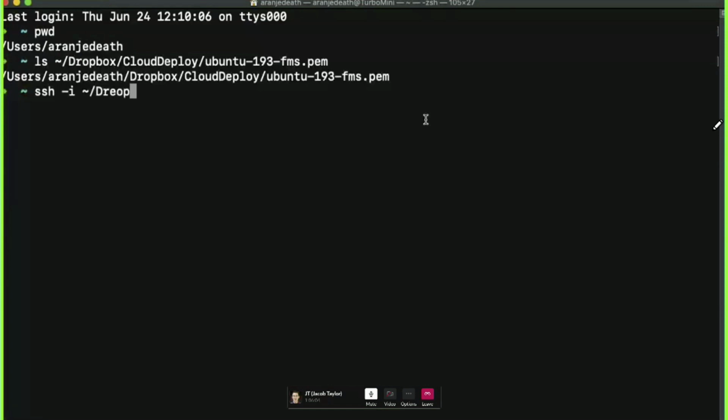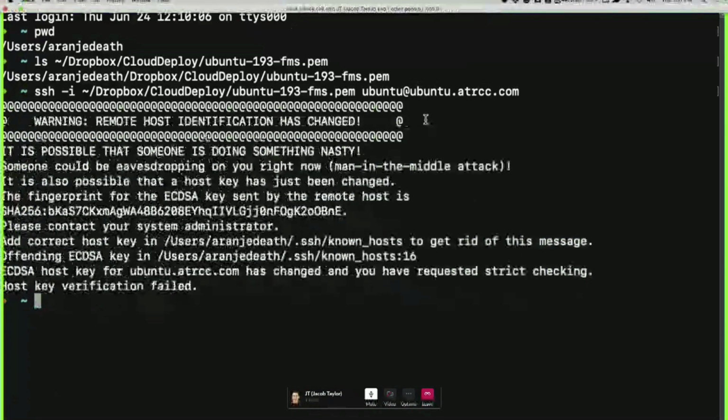So I'm going to specify, the -i means identity. So I am specifying what is my identity. I'm going to use this file to identify myself. This is my identity. And then because this is Ubuntu, the default user on an Ubuntu machine is ubuntu. And then that address that we had before. So I'm going to do ubuntu@ and the address. And it's going to give us an amazing, fantastic error.